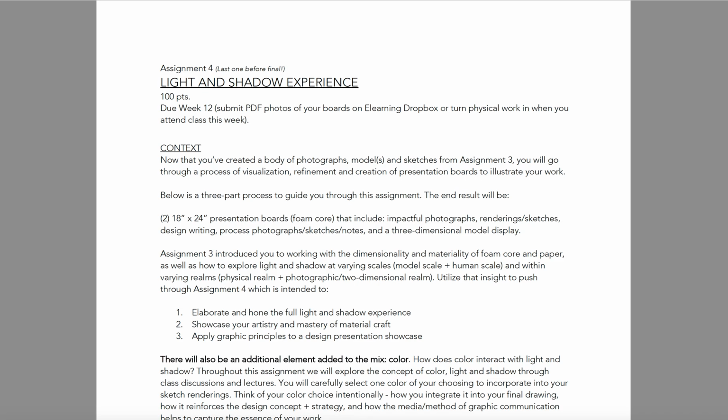Just for context, this is week 10 right now. So at the end of week 12 is actually the last week that we have in-person classes. So if you are completely online, you will submit PDF photos on the e-learning Dropbox. If you're in person, you will turn physical work in when you attend class or when the classroom is open that week. So here's the context.